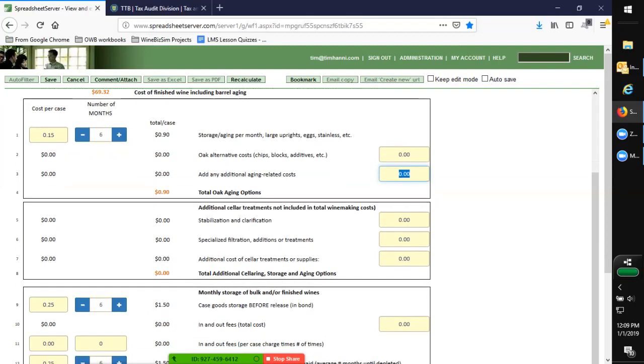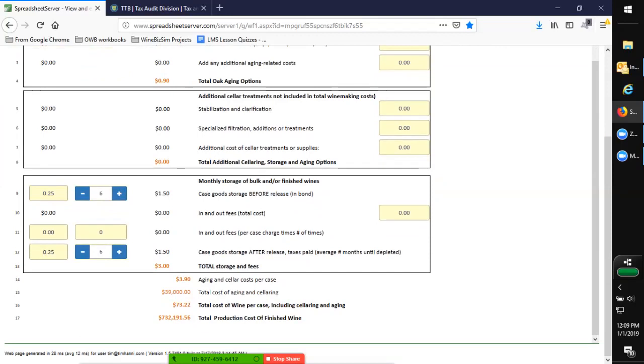Okay. Additional cellar treatments. Now, usually stabilization, clarification, filtering, and all that is covered in your total production cost, but many times you might have an exception, or you might just simply want to separate these costs separately, and you can do so. So let's say that you needed to rent a reverse osmosis machine, equipment and whatever, and it'll break that down and tell you then how much that's adding to it.